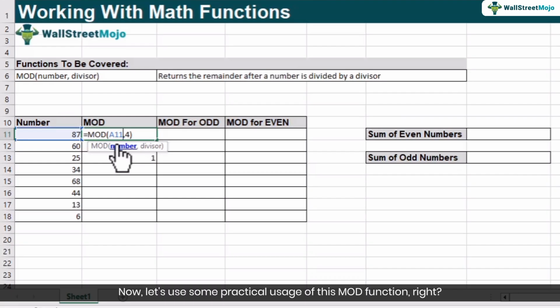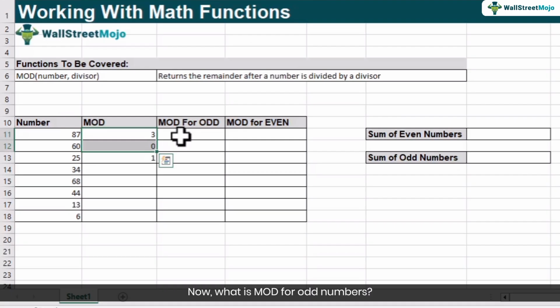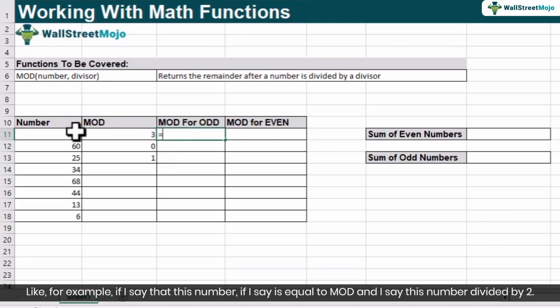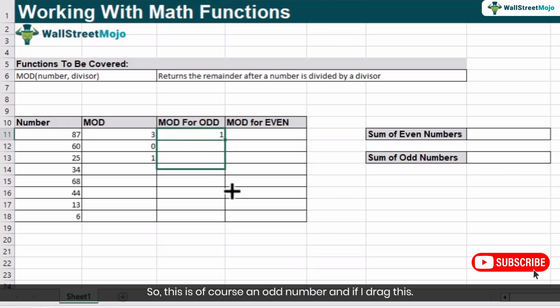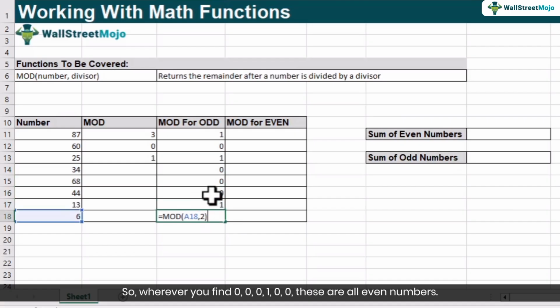Okay. Now let's look at some practical usage of this mod function. What is mod for odd numbers? For example, I say is equal to mod of this number divided by 2. Any number divided by 2, if it gives you 0, it's an even number. If it gives you 1, then they're all odd numbers. So this is of course an odd number, and if I drag this, wherever you find 0, 0, 0, 1, 0, 0, these are all even numbers. And wherever you find 1, they're all odd numbers. So this is 1, this is 0.